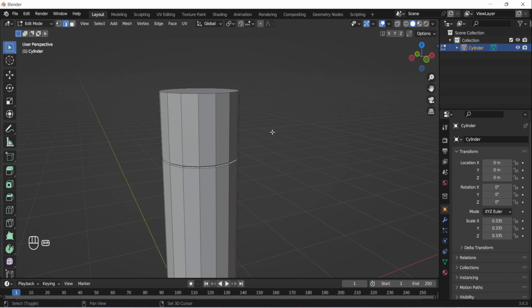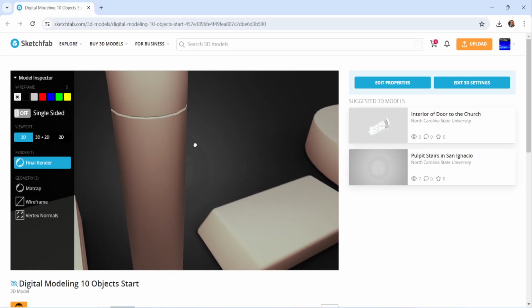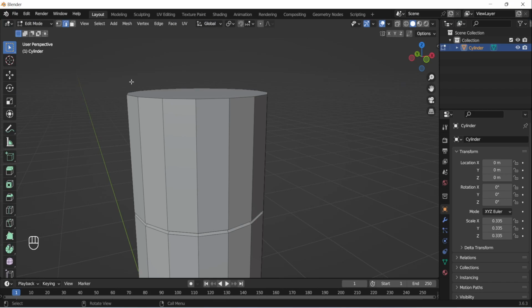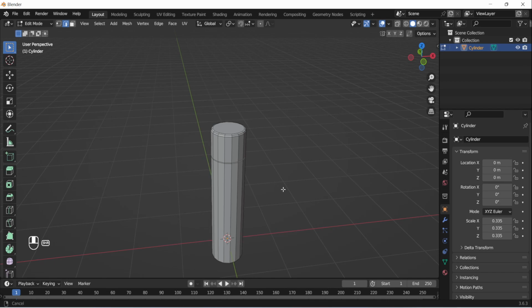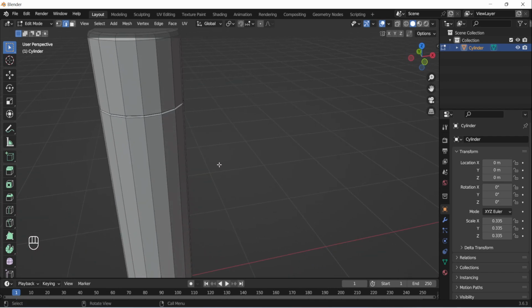Bevel can also be used to create rounded edges. If you look at the example here, I have this nice round edge. The chapstick's not 100% sharp like this, so I'm going to hold Alt, select that edge, press Control B, and give it a little bit of roundness there like that. Now I have a little bit of roundness on top. That looks pretty good.